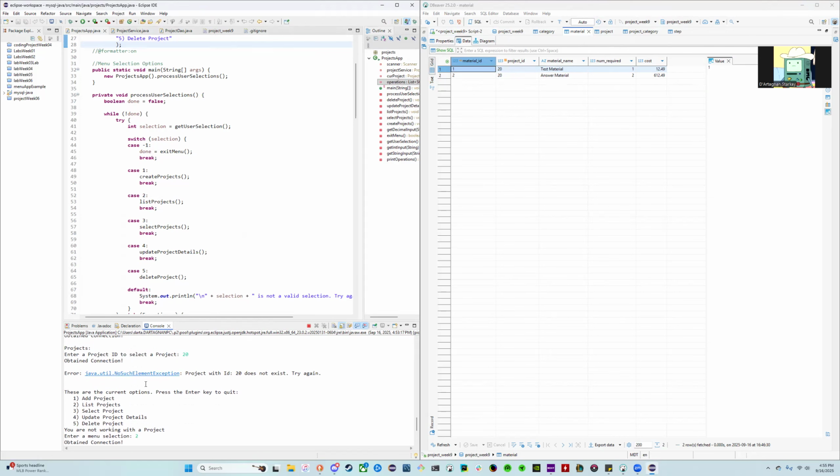So we go back down. See, again, we tried to enter it in. Project ID 20, it does not exist. So we'll go back down. We have nothing in our projects list. Not currently working with a project.